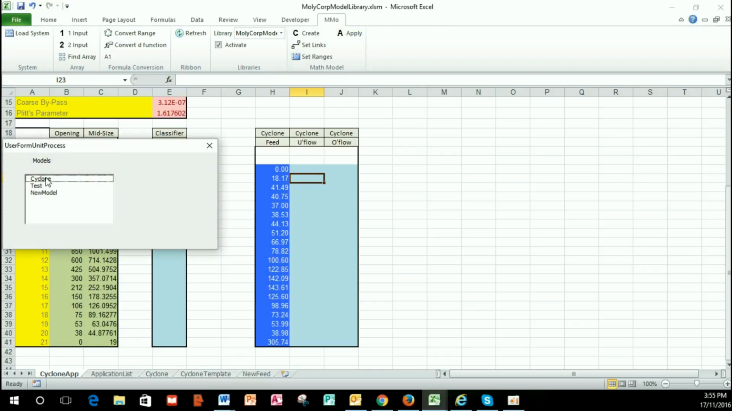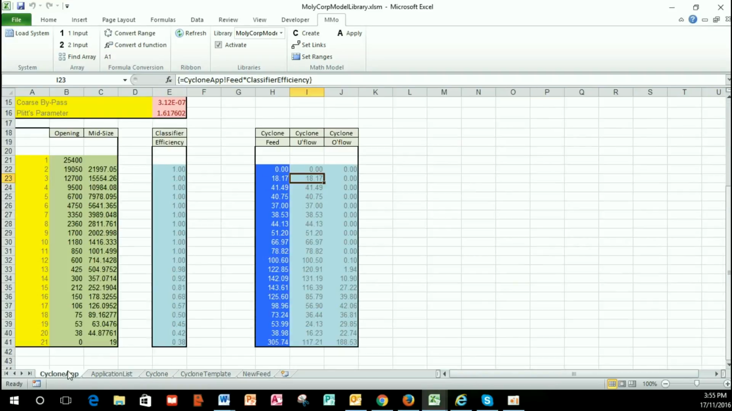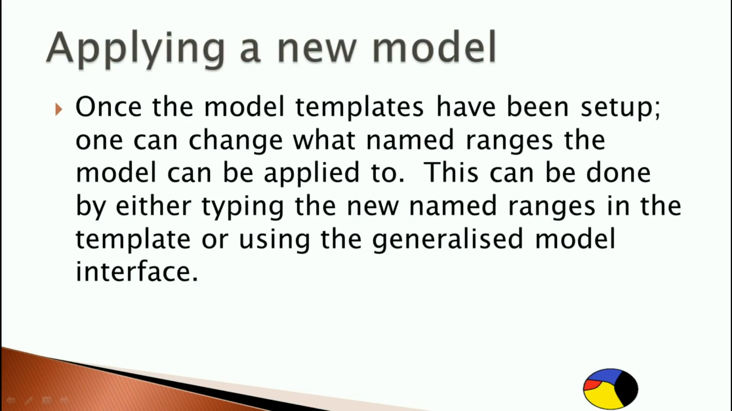So we simply say apply, we want to apply the cyclone model, it runs, we have a look at it, and look, all the equations are now applied. So it's a very simple framework, and obviously to do this from scratch would possibly take a person about an hour. So it's fairly easy to apply the model to new data.